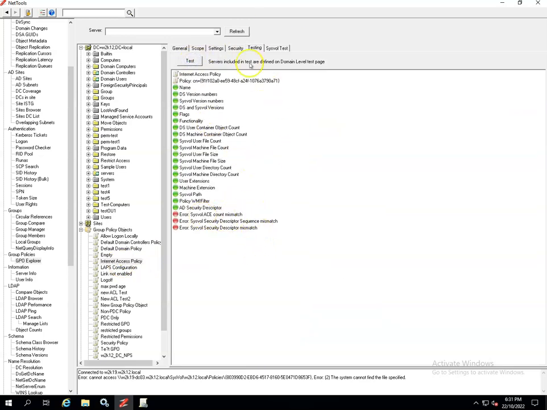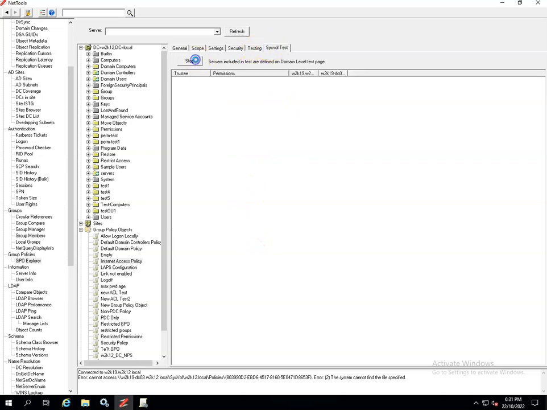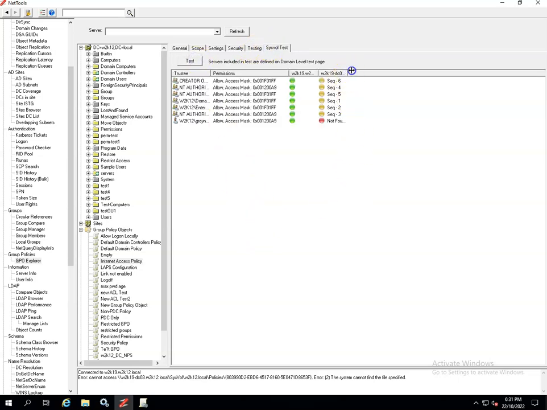So this is saying the ACLs don't match, and we've got a sequencing issue. One of the things, when we look at the permissions on sysvol, the GPMC sometimes produces errors if the sequencing isn't right with the policy.